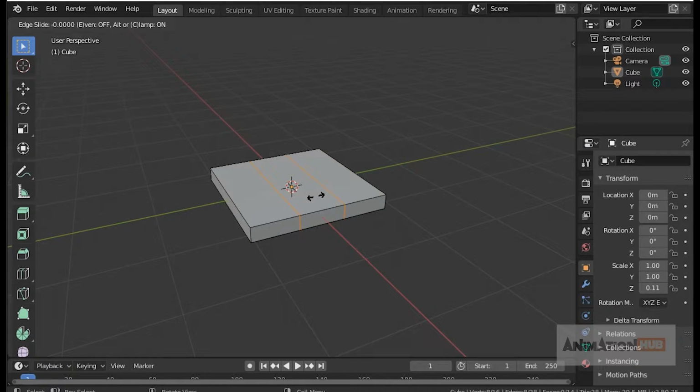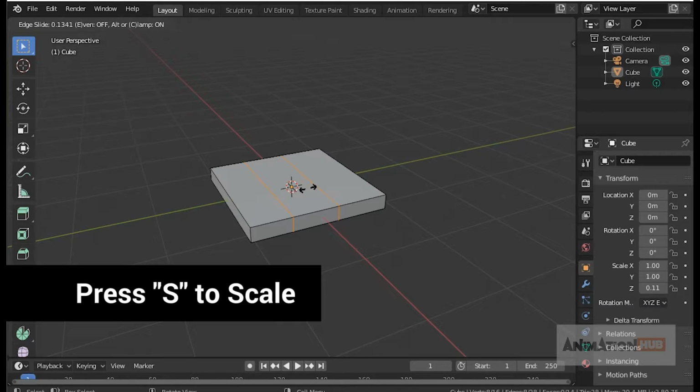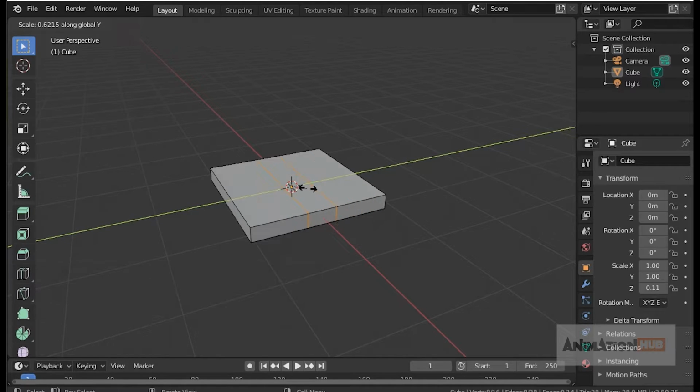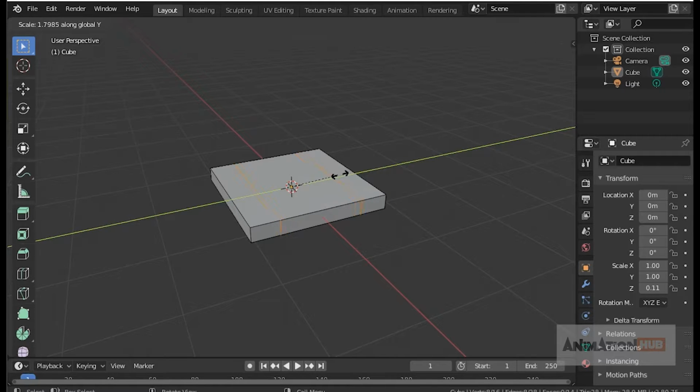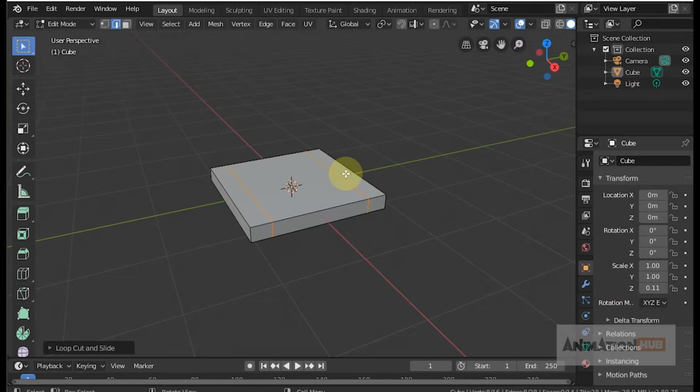Next up is we want to scale these cuts. See, we want to scale them such that each cut is on the edge of the box. Okay, so press S on your keyboard, scale, and we'll be scaling along the Y axis. So press Y. Okay, so S, then Y. All right, and move your mouse until you are about the edge of the box, then click to accept.